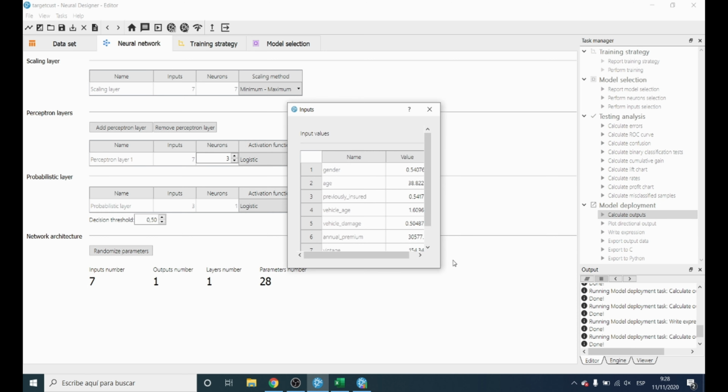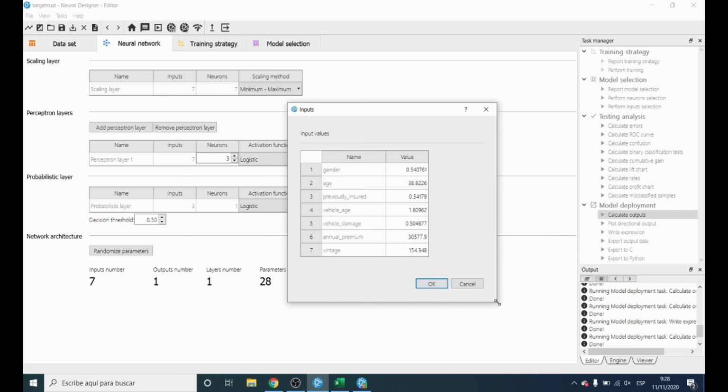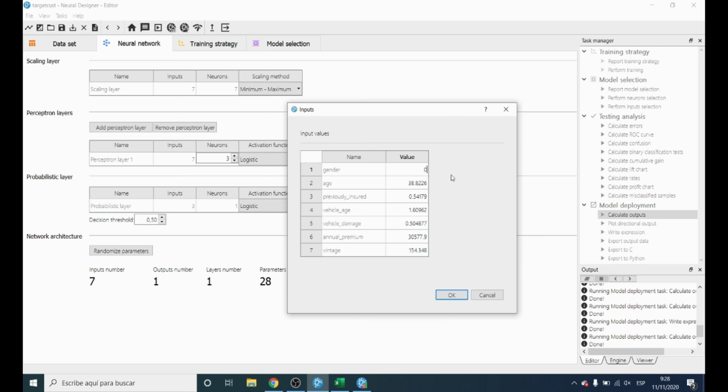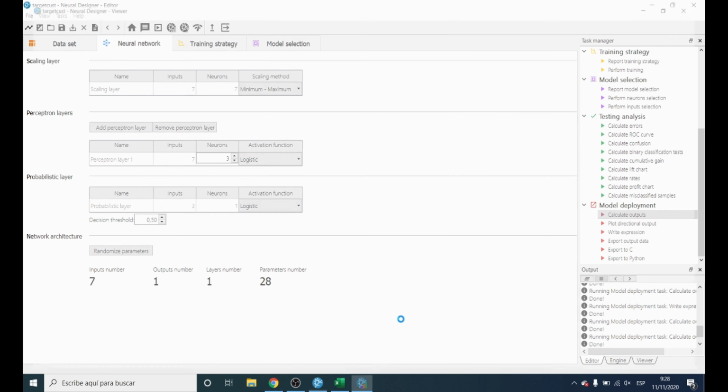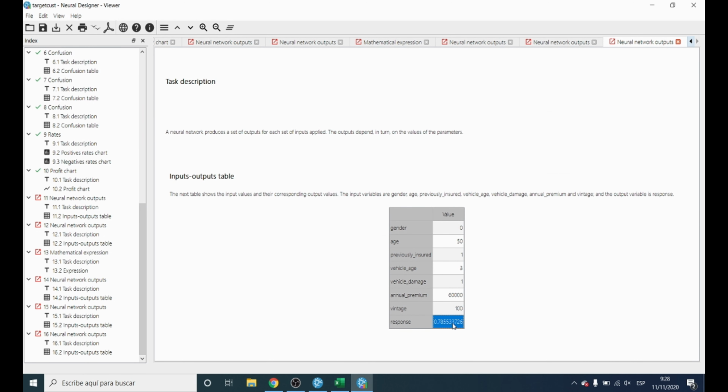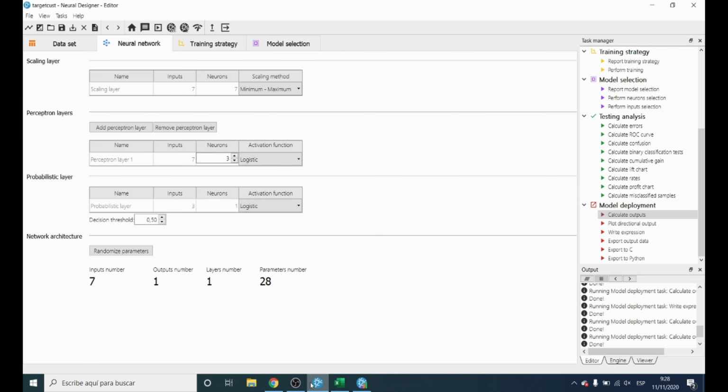Finally, in the model deployment section, we can calculate outputs. We can introduce the variables of a new customer and calculate the probability that this customer has of buying the insurance. As an example, we introduce our variables and we observe that this customer has a probability of buying of 79%. Moreover, it's also possible to get the mathematical expression, which can be also exported to different programming languages such as Python or C.